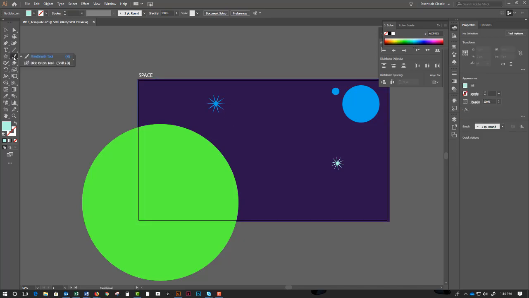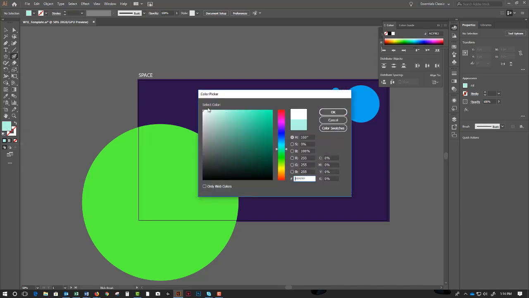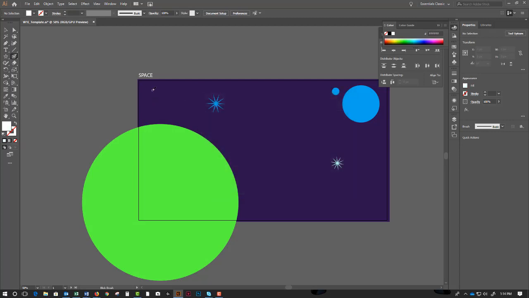This is the paintbrush. Now avoid it for now. We're going to learn about that in the future. But the Blob Brush is kind of cool because the Blob Brush actually just creates shapes. So what I'm going to do is just pick out white here, and I'm going to create one little dot, just like that. See that? That's going to be a star.